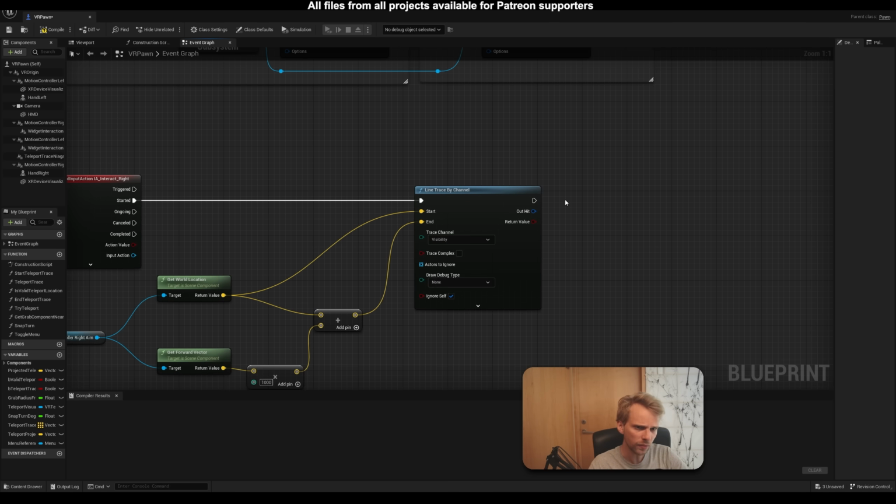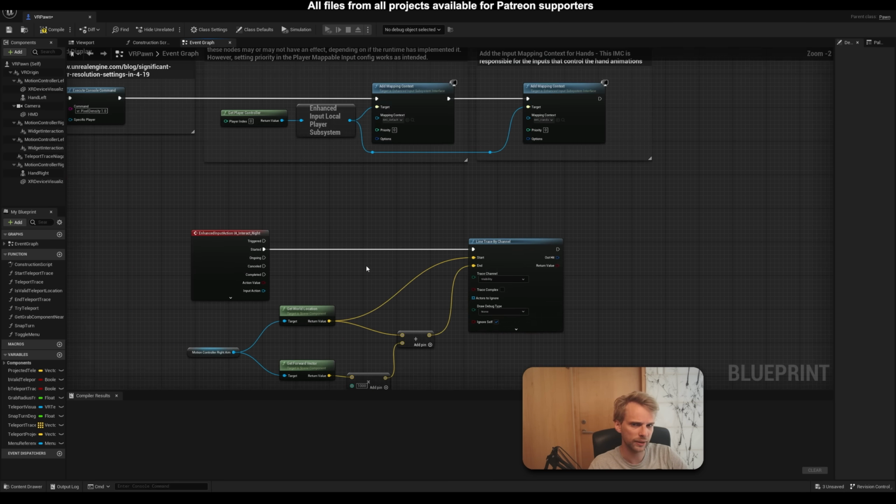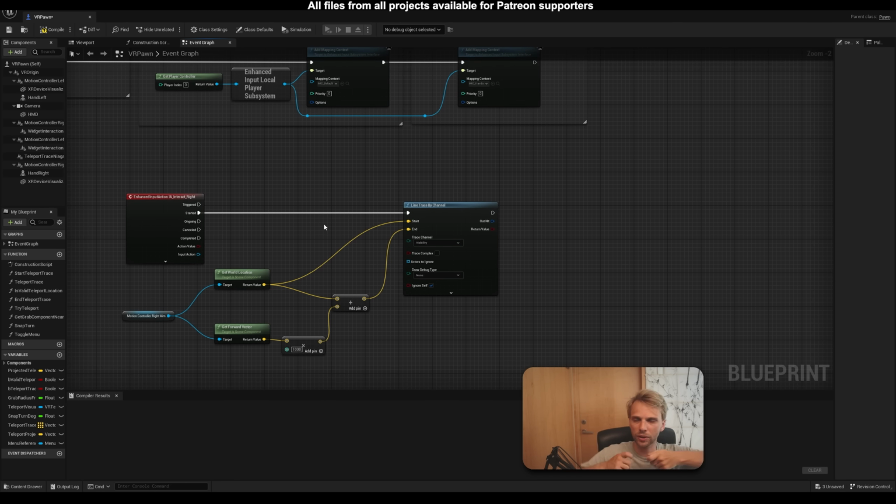Anyway, so every time we press the button, the trigger, it's going to draw a line that is 10 meters long away from our hand. And the line is going to be aimed because we're getting the forward vector of our hand. Great, we can move on.